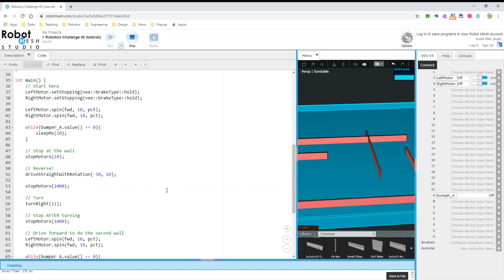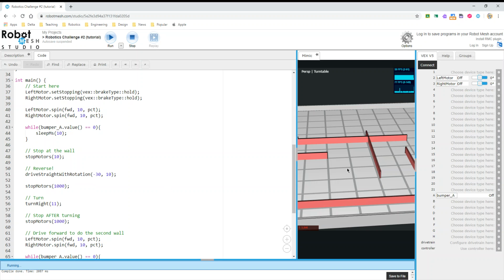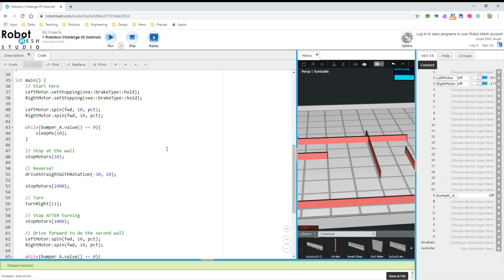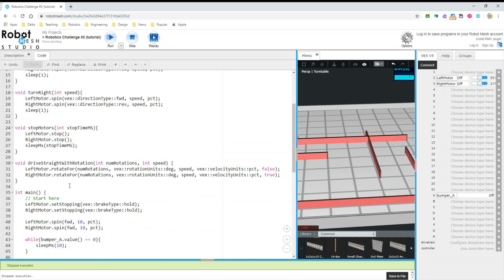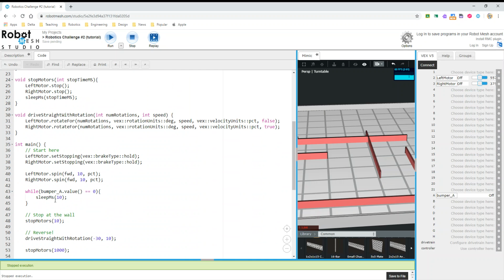All right, hopefully it still backs up properly. Let's double check that. So we're going to run it. Let's see how it goes. So it's going to go, go, go, go, go. It's going to bump. It backs up, turns, good. That's perfect.